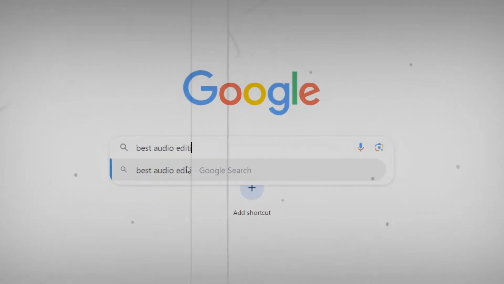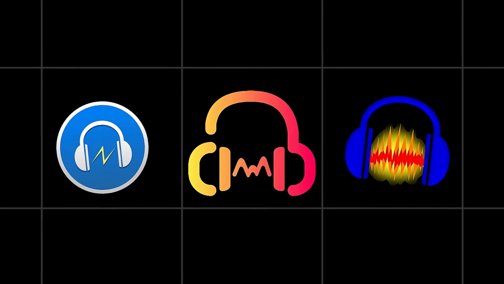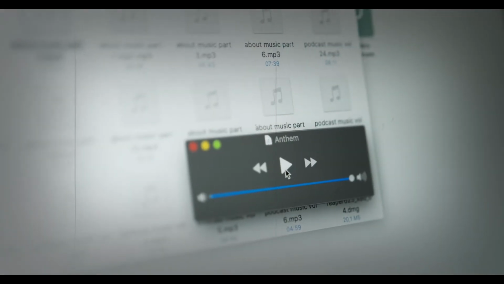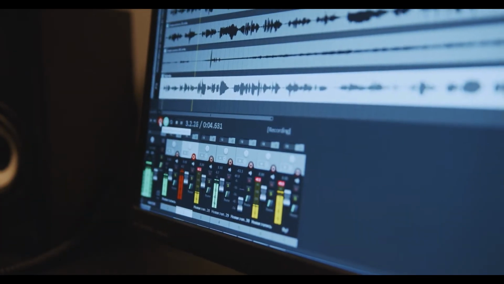Are you looking for the best audio editing software to elevate your projects without burning a hole in your pocket? Well, in this video, we'll be sharing with you the three best free audio editors available in 2024. Whether you're cleaning up a recording for a school project, making your podcast sound professional, or editing audio for a YouTube video, these tools have got you covered. So without further ado, let's get started.